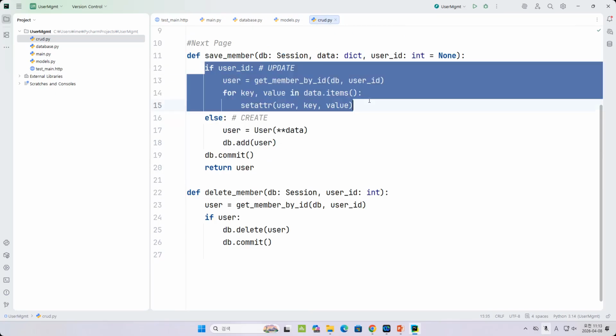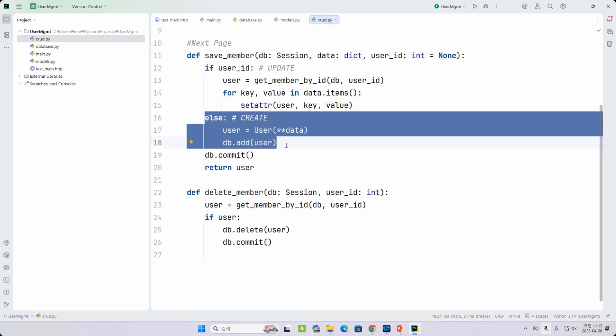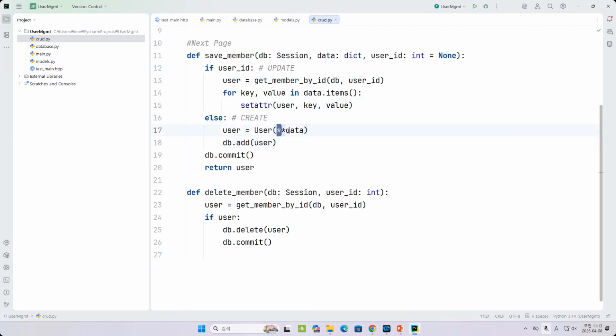If we don't have the user ID, then we will create the new data. So creating new data means I'm going to create from the user. Okay. So do you know this one? **data. So **data, it means this is a pointer to the data. We are going to collect the data.